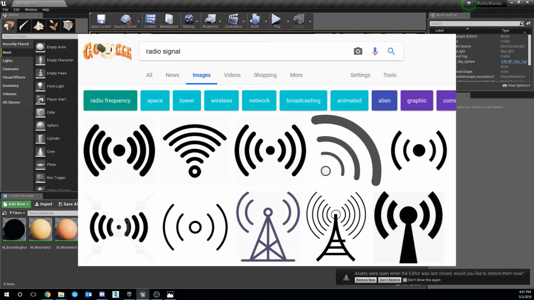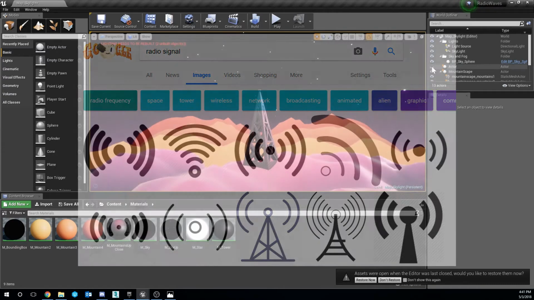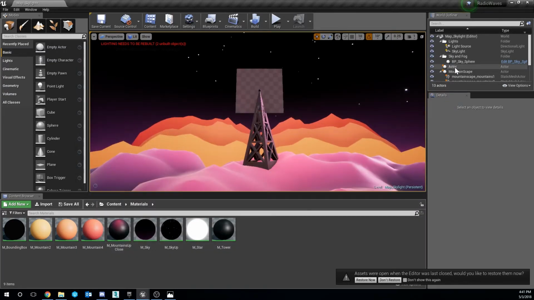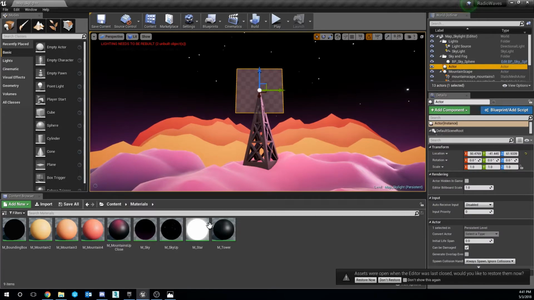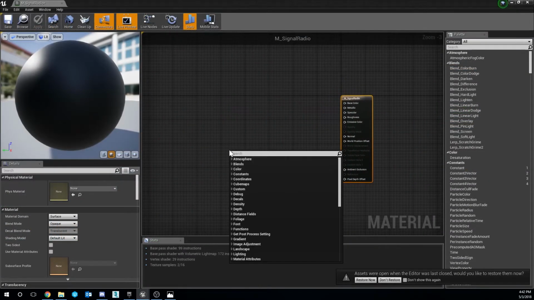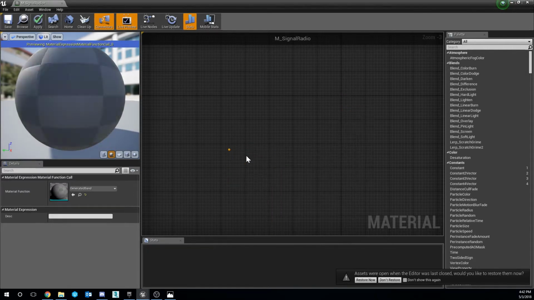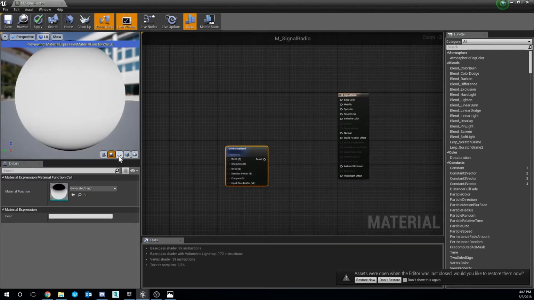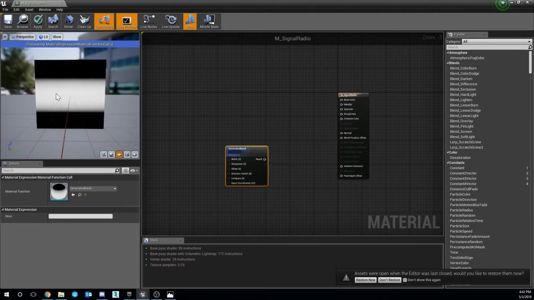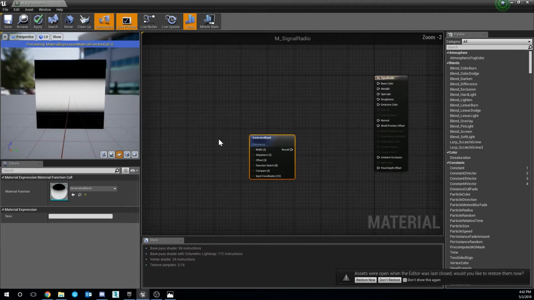I'm building this inside of one material, and I'll be placing it on a basic plane that I've already put in its desired location. I start this material out with a generated band. This is going to be the driving force behind creating our radio wave. Right now, you can see it's doing just what it implies, generating a band.